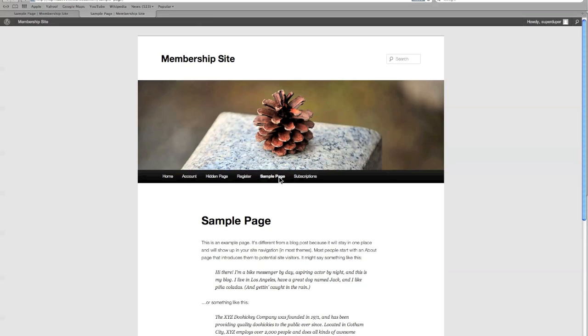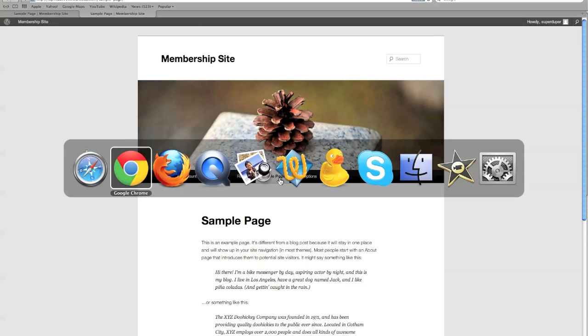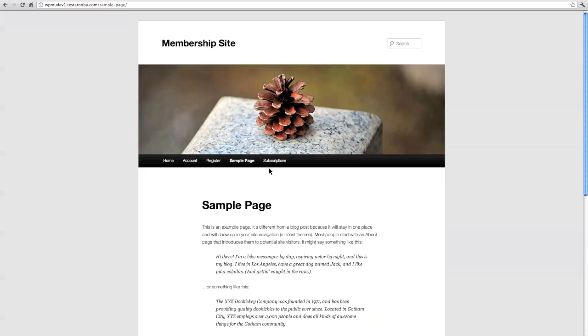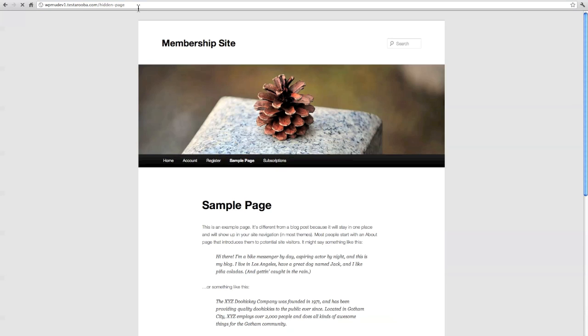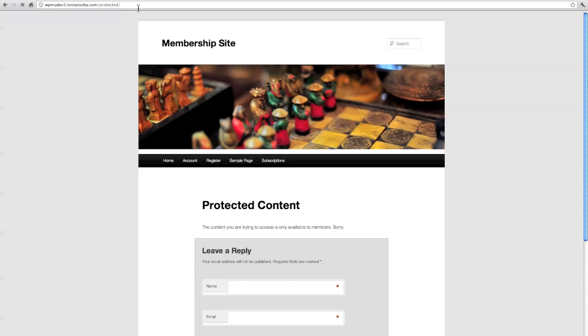Okay, so the sample page is visible for SuperDuper, and is visible for non-logged in. Let's try our hidden page. For non-logged in, our visitors, it's protected. It sends us to that protected content page.